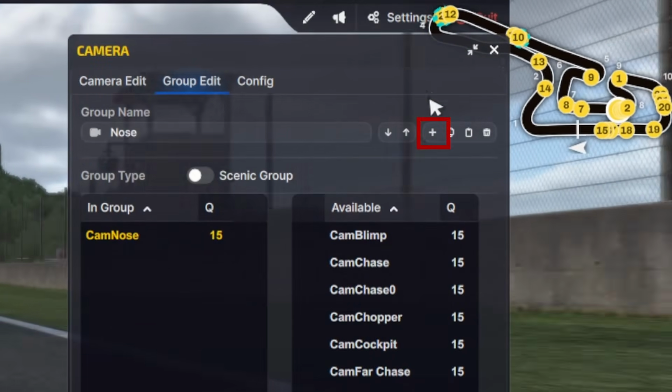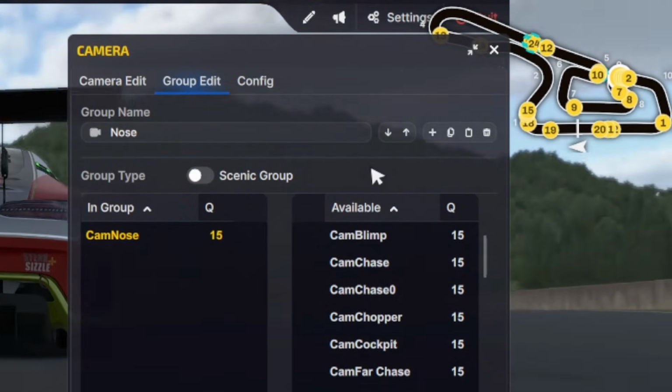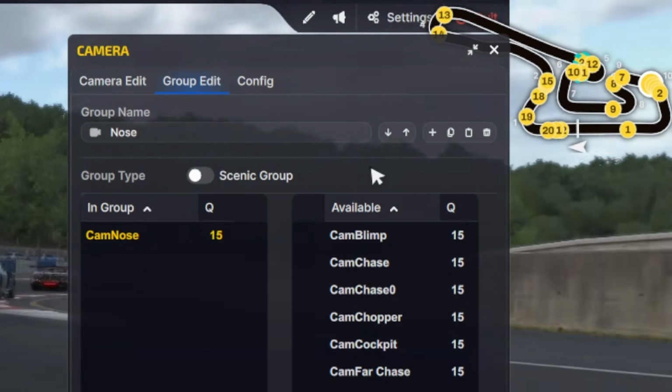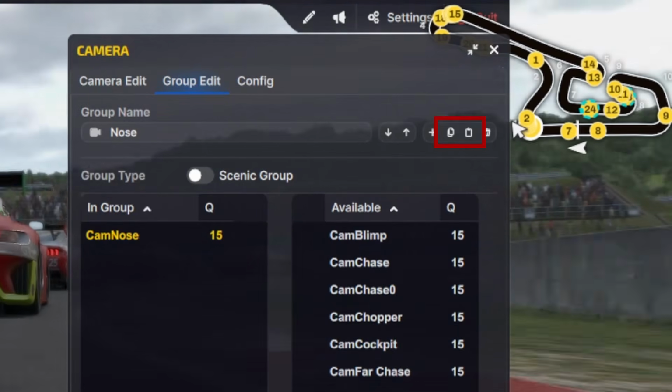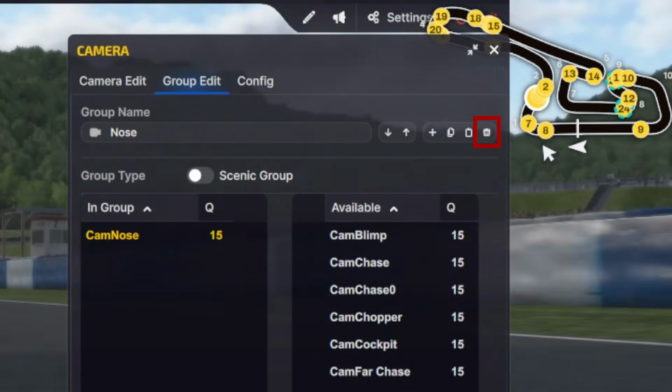You click this plus button to add a new group under the current one, as we've seen before, and keep in mind whatever camera was active will be carried over to the newly created group. The copy and paste buttons allow you to copy and paste the group and its camera list to another group, and the delete button deletes the group entirely.